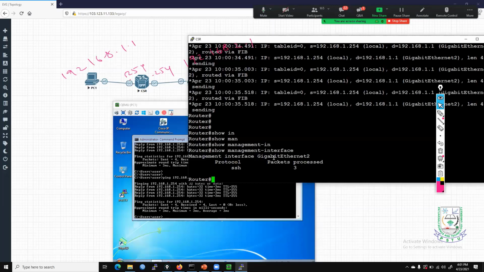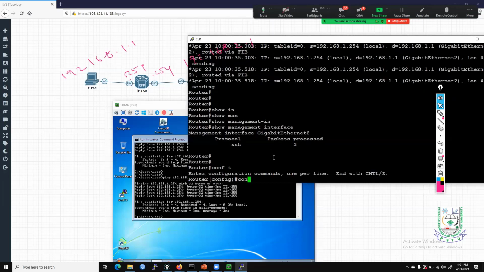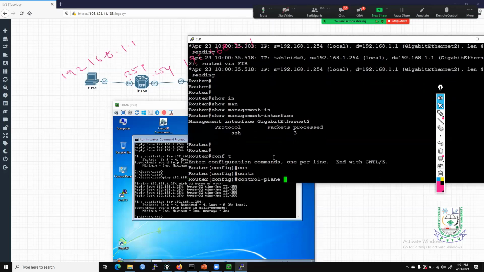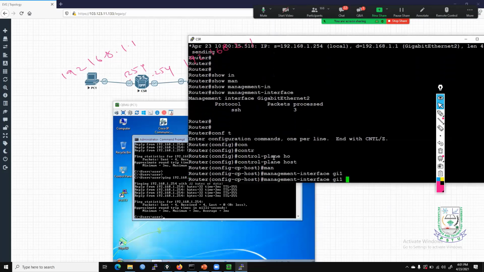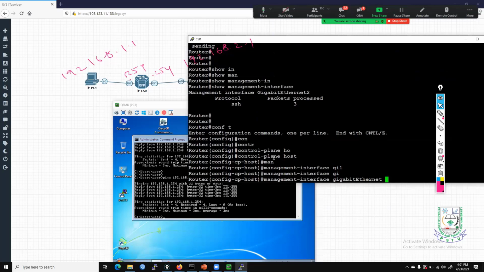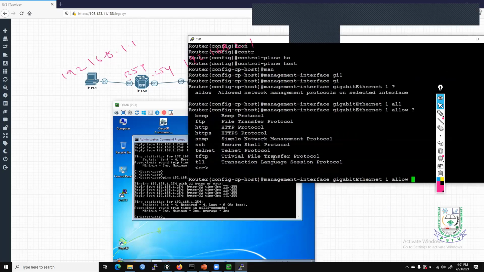There are lots of protocols. If you go back into the management part, say control-plane host, management interface gig 1, and allow. If we check the protocols we can use to protect, they are HTTP, HTTPS, SNMP, SSH, and Telnet, right? In that way we can communicate, right?